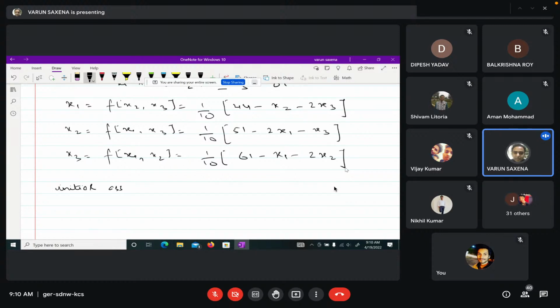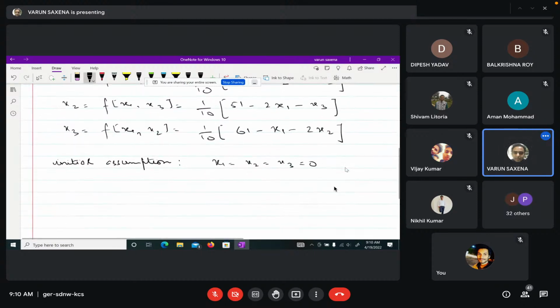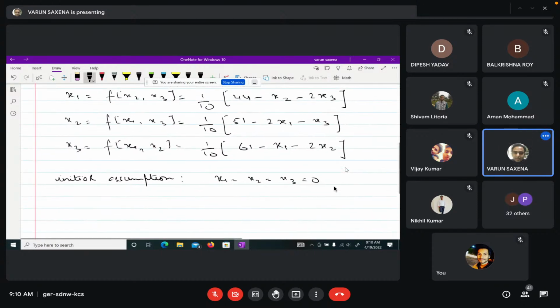Initial assumption. To be on the safe side, we take all of them equal to 0 with no other better guesses available. So if you do this, then let's look at iteration 1.